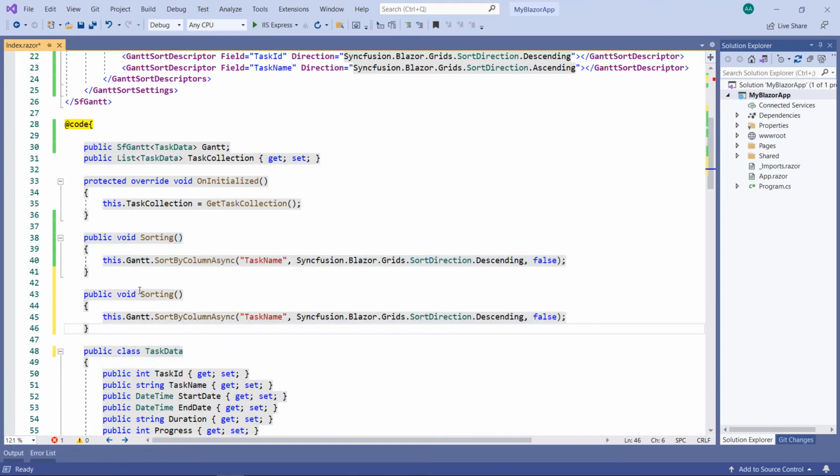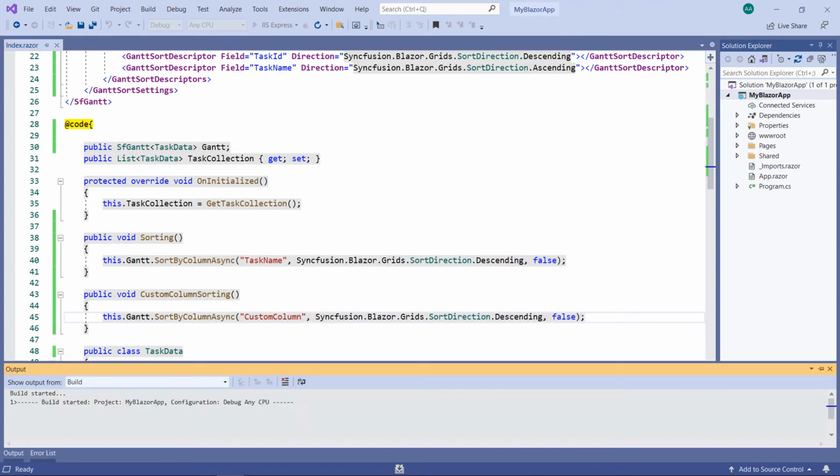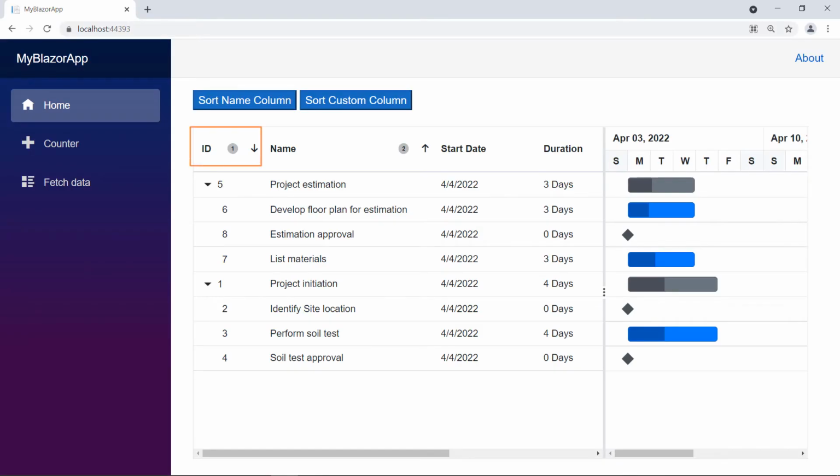Implement the method custom column sorting. Pass the field name as custom column. Save the file and run the application. You can see the ID and name columns were already in the sorted state.